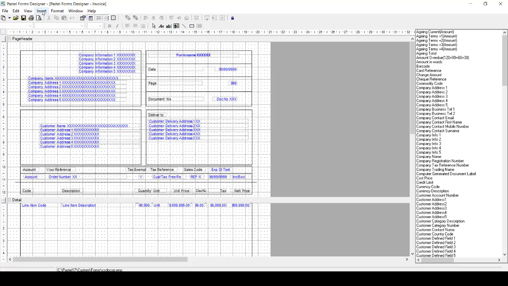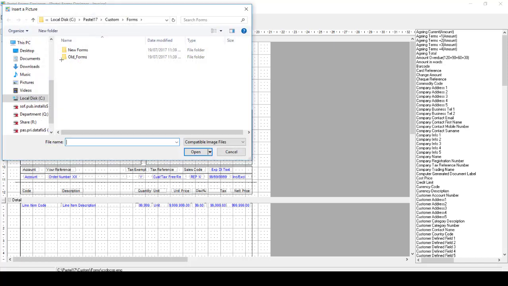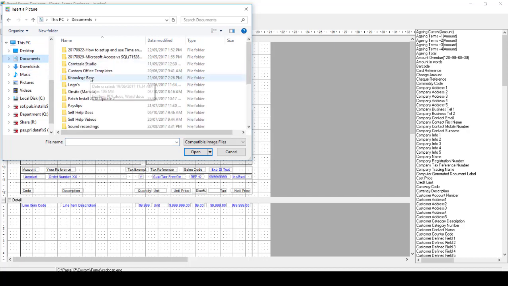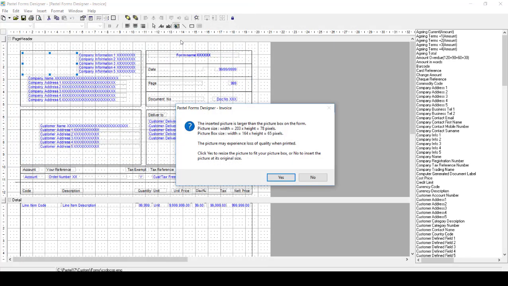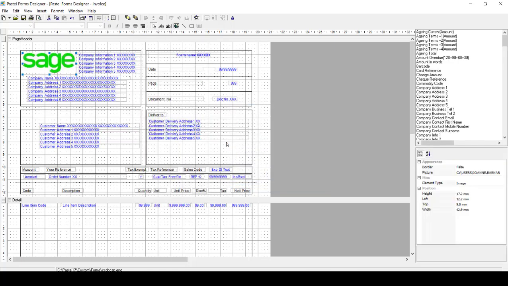In order to add your logo, you would click on Insert, Picture. The crosshairs will display and you will need to draw a block in which to input your logo. Once you have drawn the block, the navigation screen will open, allowing you to navigate to where you have saved your logo. Select your logo and you may receive a message that the inserted picture is larger than the picture box on the form. It will advise you of the picture size versus the box size and advise that it may need to minimize the picture while maintaining the aspect ratio in order to fit in the form. Click on Yes and your logo will be added.